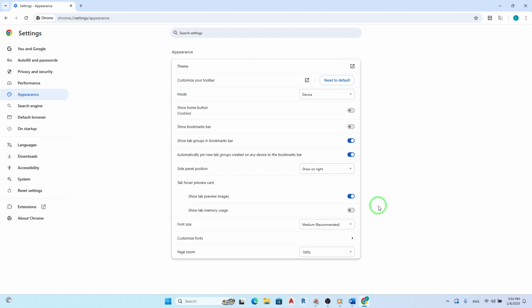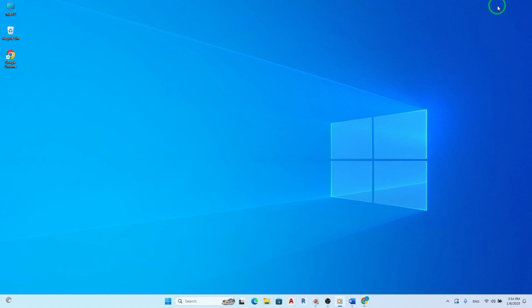If at any point you decide you want to see that memory usage information again, just follow these steps back to the same toggle and switch it back on, and there you have it. By following these simple steps, you can easily manage how much information is displayed in your Chrome tabs, tailoring your browsing experience to your preferences. Enjoy a cleaner and more efficient browsing experience with Google Chrome.